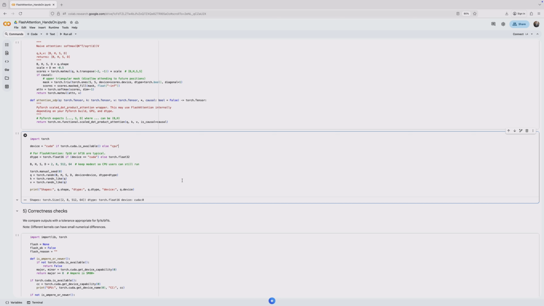Then we define the dimensions of our test case. B is the batch size, H is the number of attention heads, S is the sequence length, and D is the dimension of each head. The chosen values are intentionally modest. A sequence length of 512 is large enough to show meaningful attention behavior, but small enough that CPU users can still run the naive attention implementation without running out of memory or waiting too long.